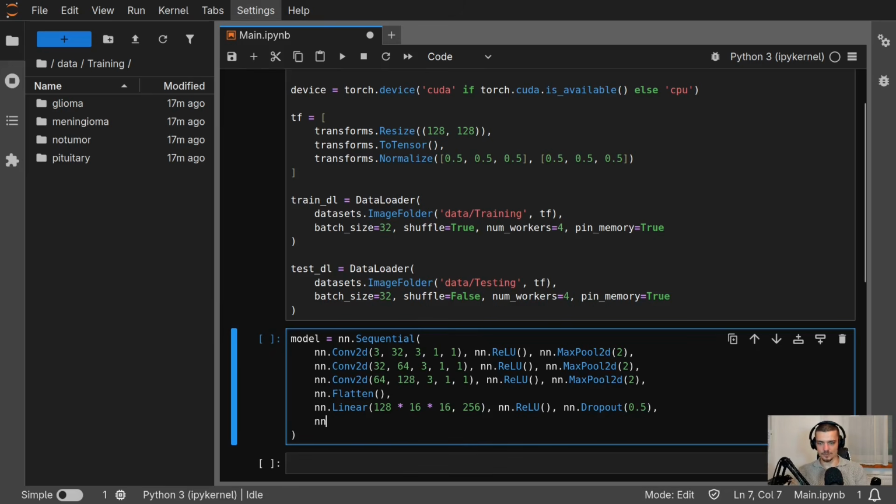And finally, we want to have the linear layer here with 256 in and 4 out, because we have 4 classes. This has to be 4. Everything in between can be adjusted. This has to be 4 in the end, because we want to have an activation, a softmax activation basically, for each of the 4 classes.